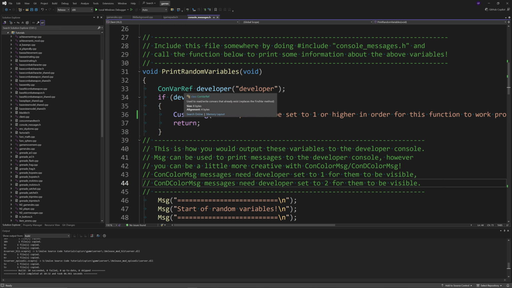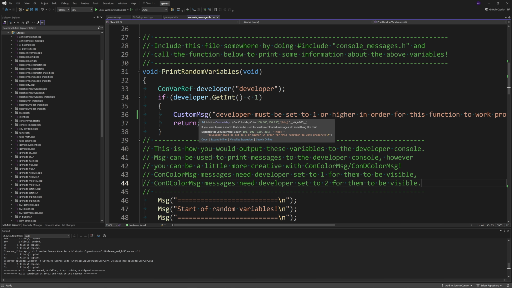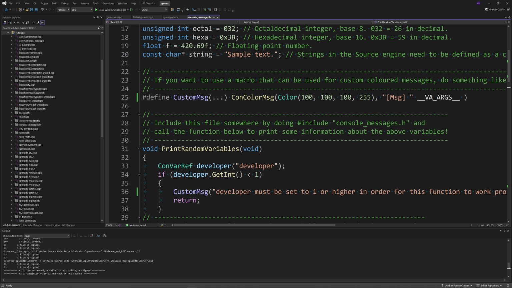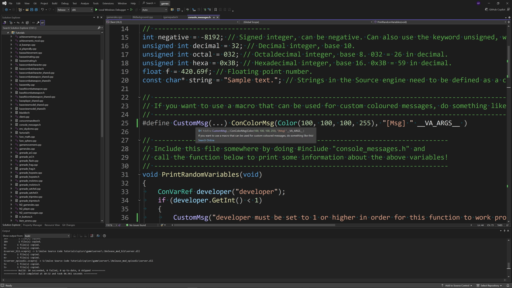Just basically find the ConVar called developer, and if it's lower than 1, then you see I've done a custom message here. That's if you want to, for example, define a ConColorMsg in a bit of a fancier way by using #define, and then you can call it whatever you want, put in brackets, and then after that ConColorMsg, the color that you want, and then after that the text that you want. So in my case, I just put MSG.